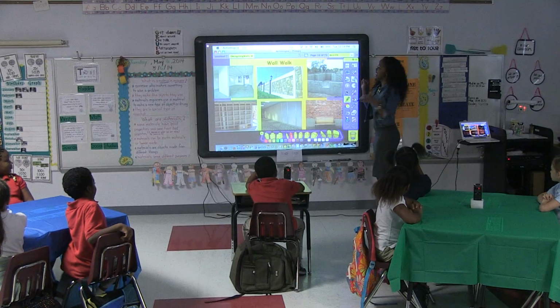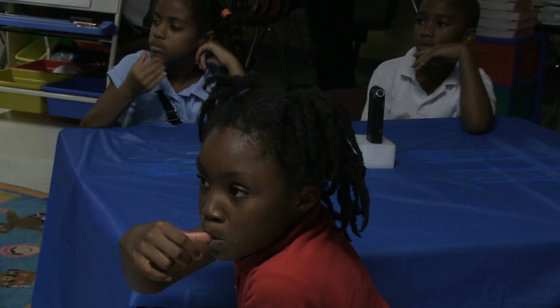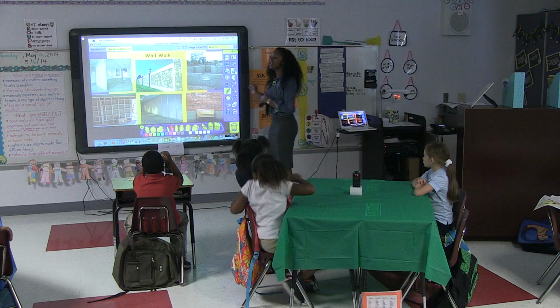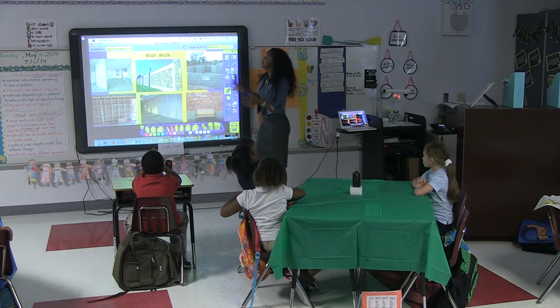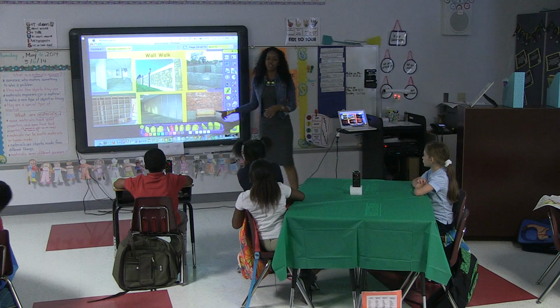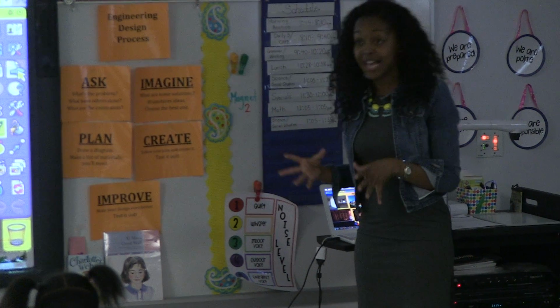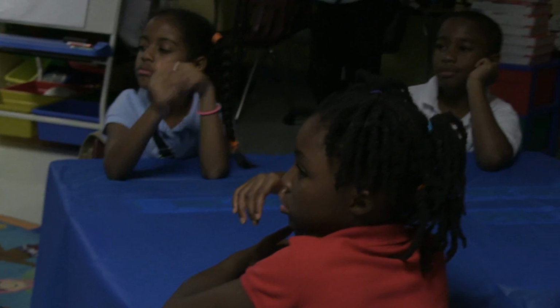Going to be doing is we are going to take a virtual wall walk. So here's what the wall walk consists of. I want you guys to take a moment and look at all of the different types of walls you notice here on this flip chart, okay? I want you to look at what the wall is made of. Look at how it is designed, all right? So take all of that in for a moment.